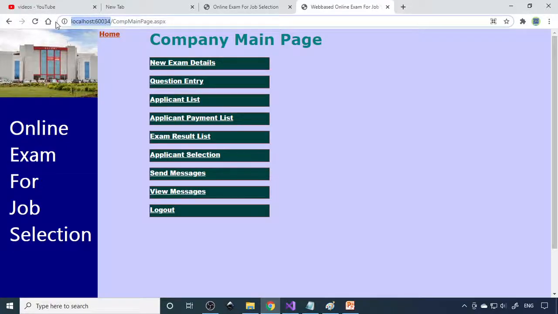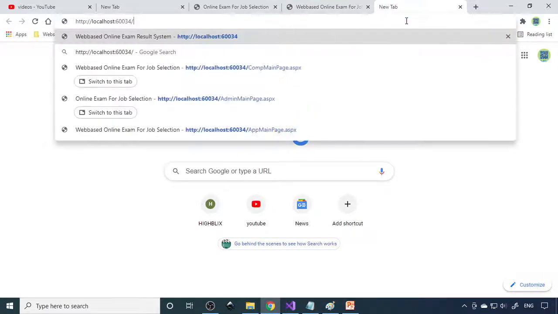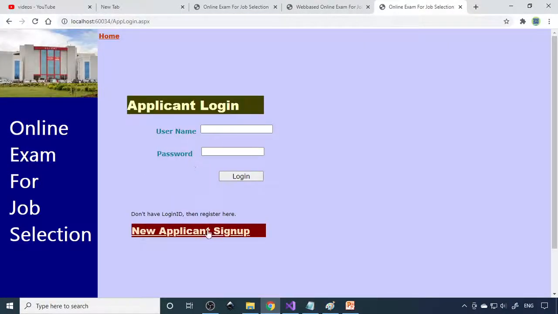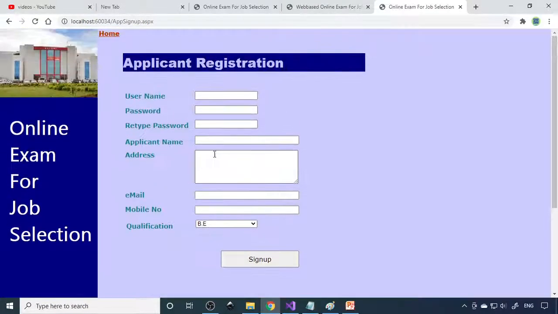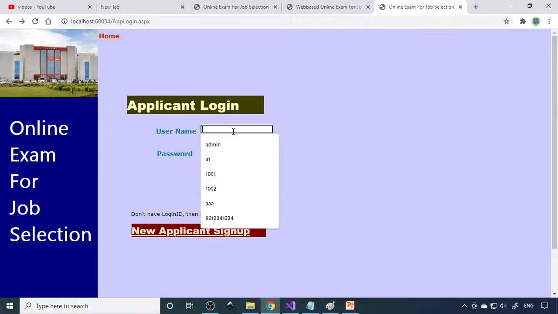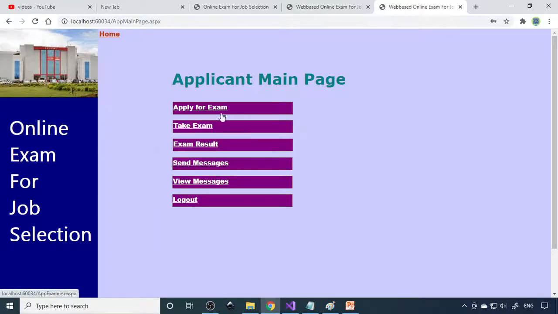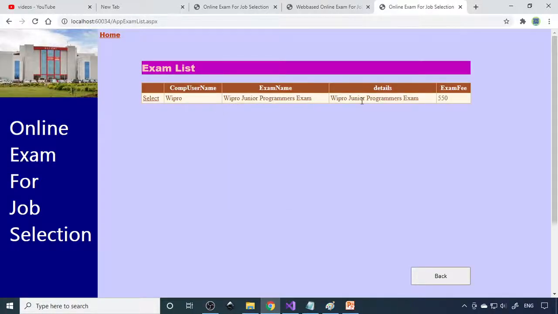Now we'll go as applicant. Fine. So we'll continue as applicant. Again, a new applicant needs to sign up here. I already have an ID, so let me log in here. So apply for the exam. Which exam I want to apply for, I can select it here. If I select, it means that I'm going to apply for this particular post.